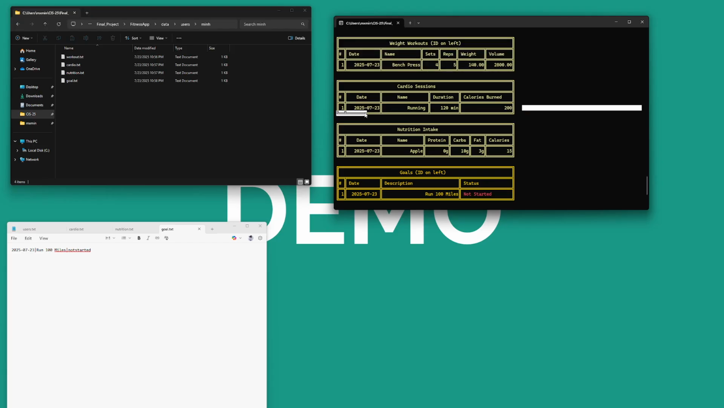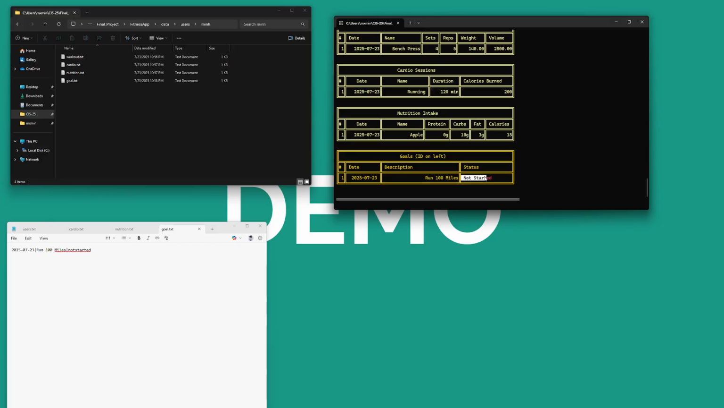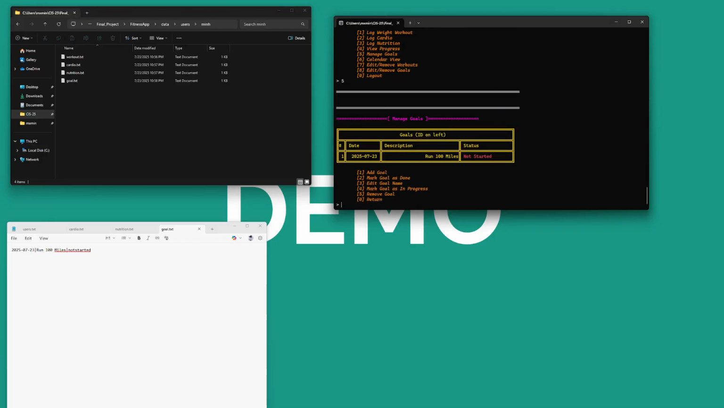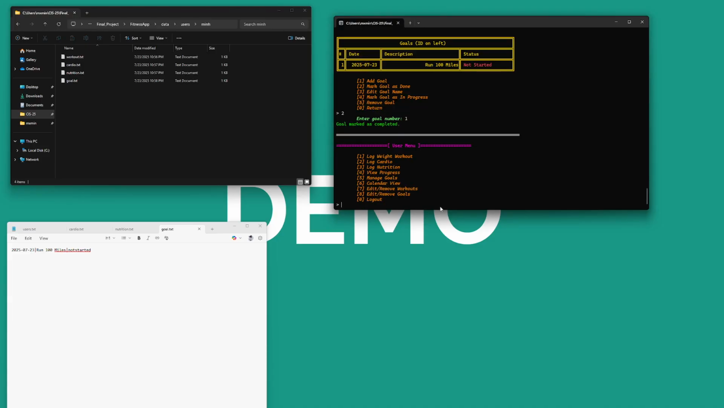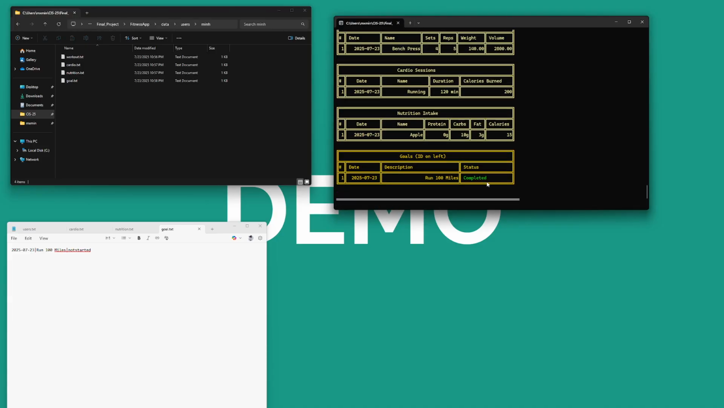Nice, clean. You can see the volume of weight I lifted. All this is stored. As you can see, since I didn't start it, it's red. If I were to mark the goal as done, it says enter goal number, and the number is 1. And if I were to view it again, it says completed. And you see how it updated?